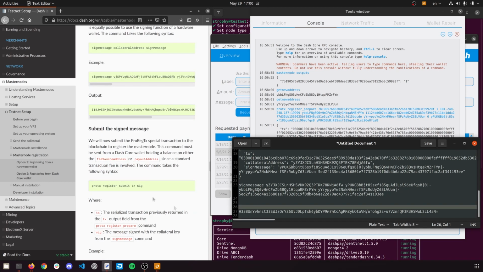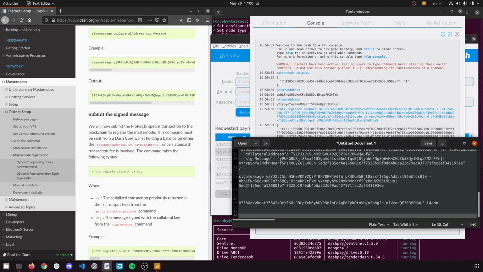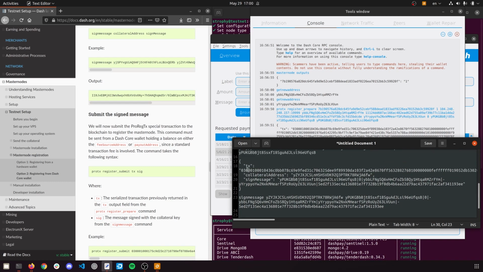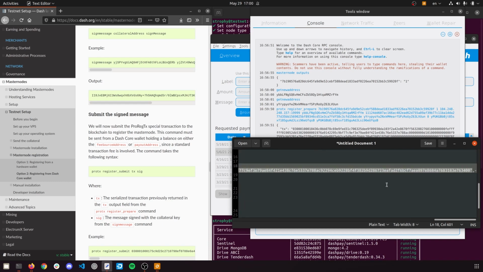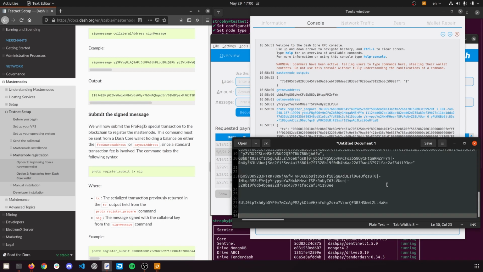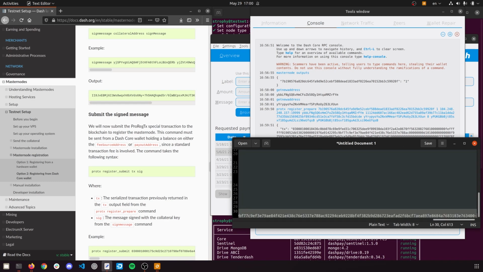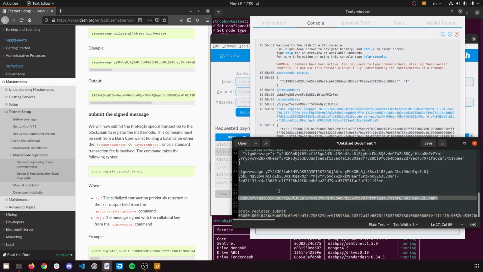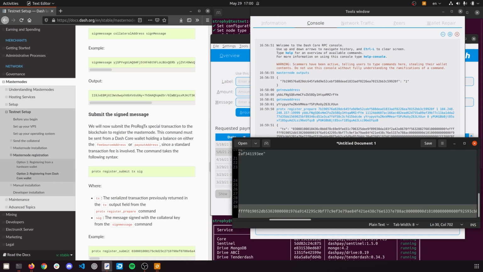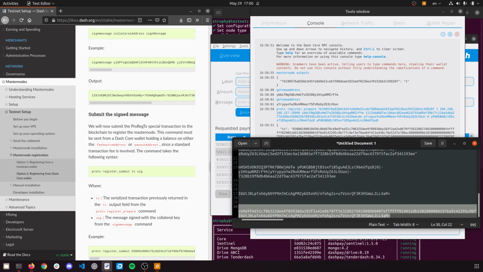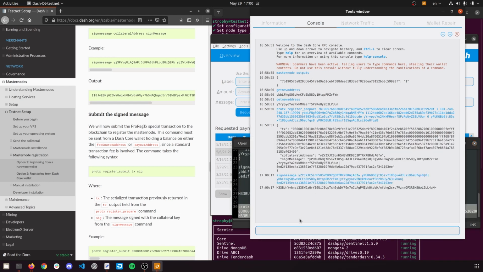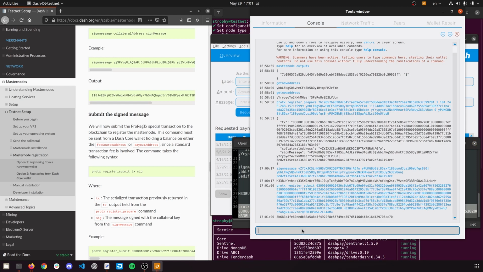And finally, we run the final registration command, protx register submit. The transaction we take from here. And the signature we take from here. There we go. It's quite a long line now. There it all is. It's a bit difficult to copy and paste, but I'm pretty sure it's all there.